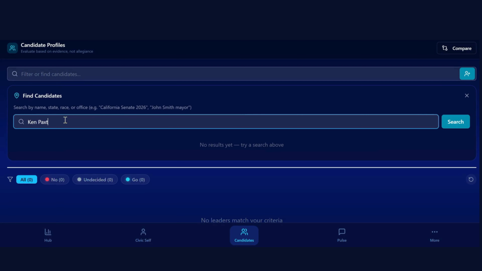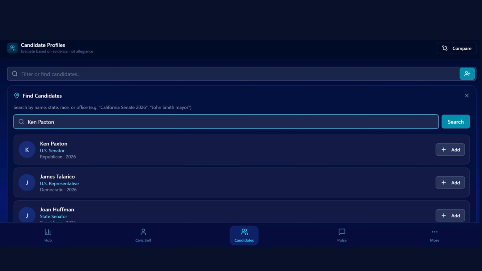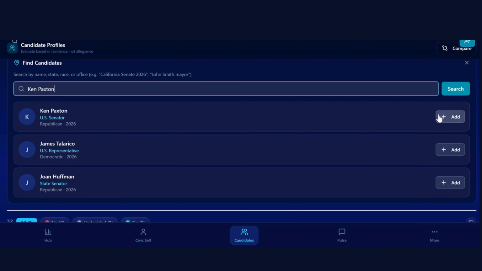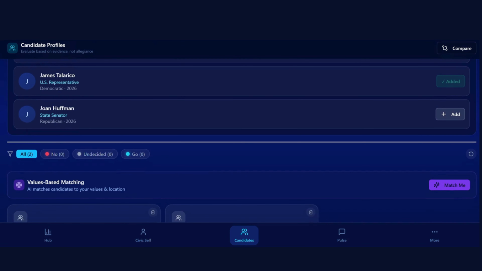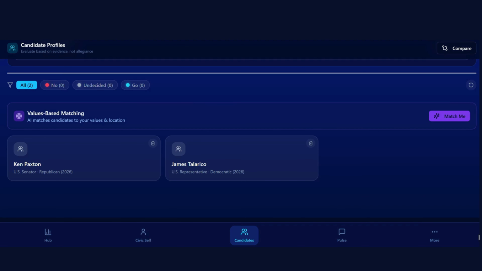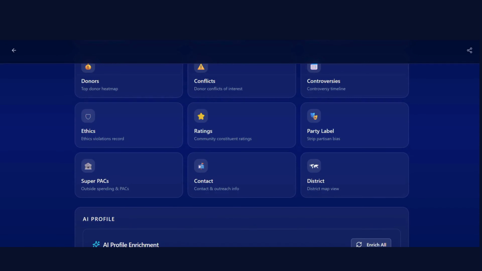tool. So I'm going to go ahead and type in Ken Paxton. And what Civio does, once I hit search, is bring up all of the party members who were running in that election. But who I want to focus on is James Talarico and Ken Paxton, because as we know, they have both secured the nominations. So let's go in and dive deeper into each of their profiles.